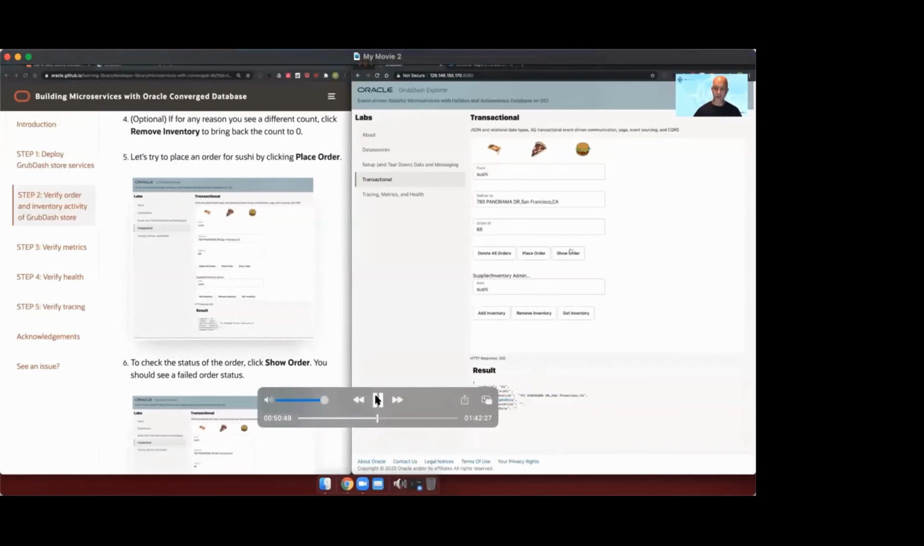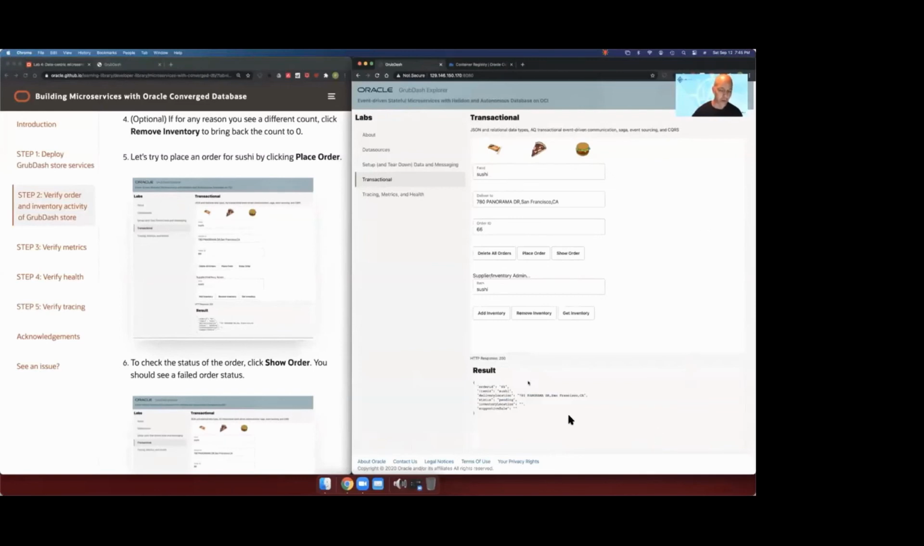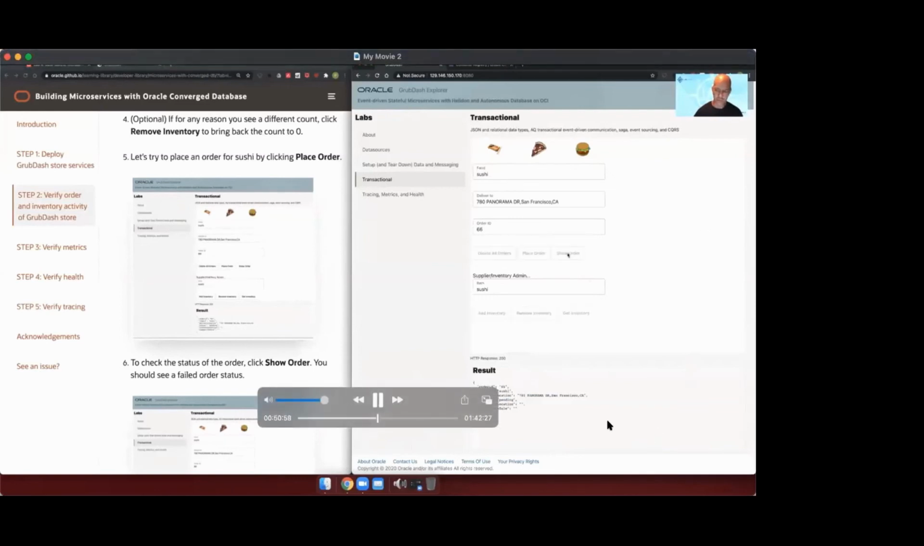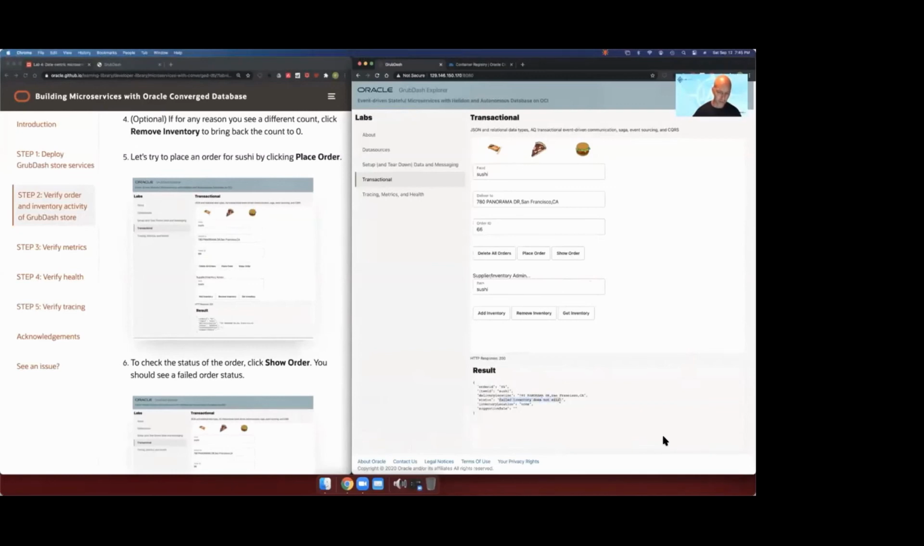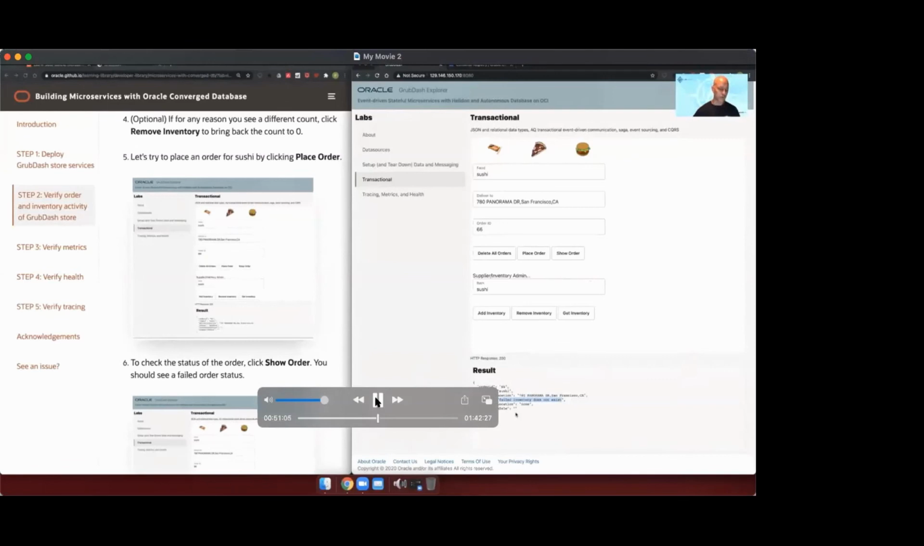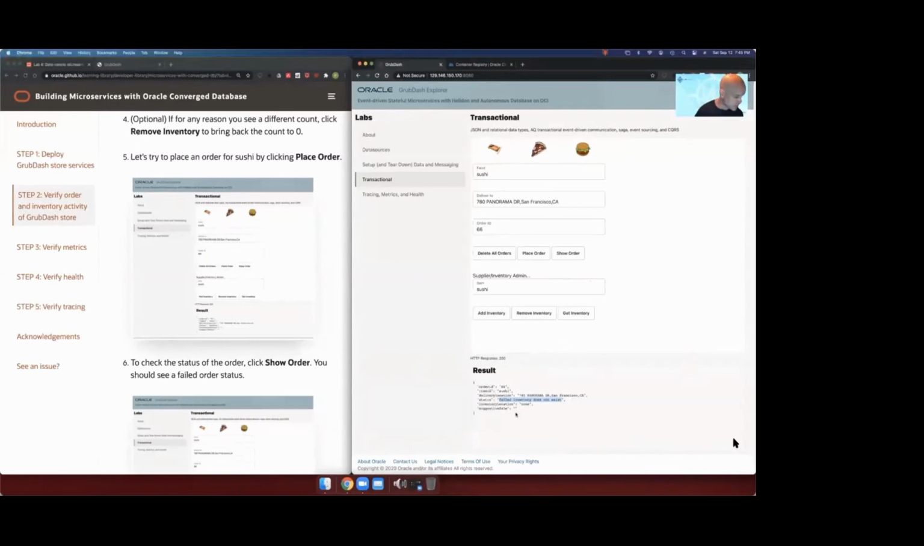And so when we go to show order, because there was not enough inventory, remember the sushi inventory was at 0, we expect this order to actually fail. And that's what we see. It failed, inventory order does not exist. And so what we're seeing here again is a saga between the order service and the inventory service. And the compensating activity of this saga for the inventory service is to restore the inventory back to the original state. And for the order service is to set the state to failed. And as in the normal case, it would go to successful, of course. And so that's what we see here.